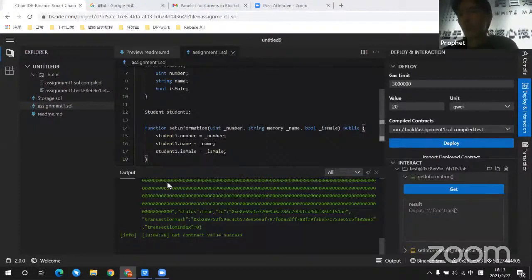Okay, the opcodes. Can you explain the opcodes? If you code with Solidity, Solidity is a high-level language, but the EVM can't execute Solidity directly. Solidity must be converted by the compiler to opcodes. So opcodes are a language that the EVM can read.